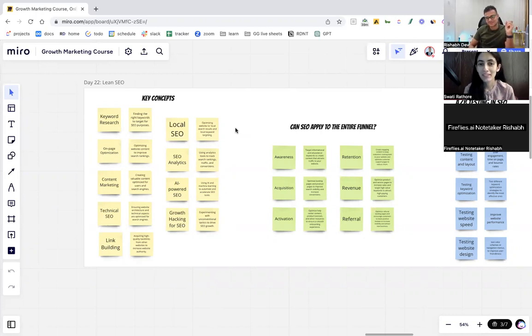So we've used the word lean a lot. Yeah, so we love it. Growth marketers love to use lean and love agile.